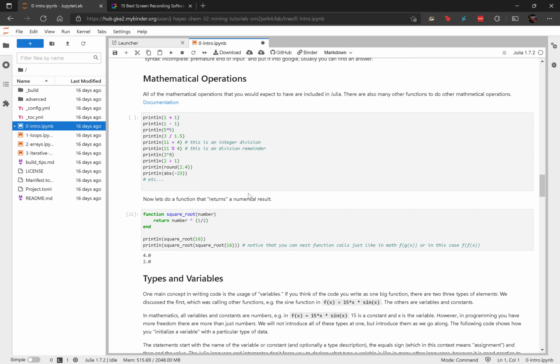So let's talk mathematical operations. All of the mathematical operations you would expect to have are included in Julia, so you can add, subtract, multiply, divide. And here's the syntax for that. So we're printing out a bunch of math operations, all of them pretty self-explanatory.